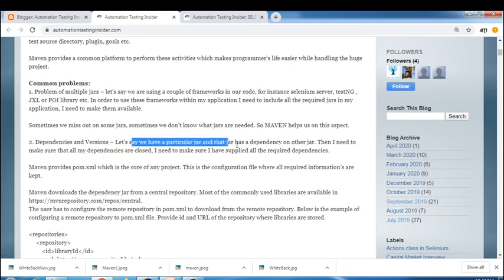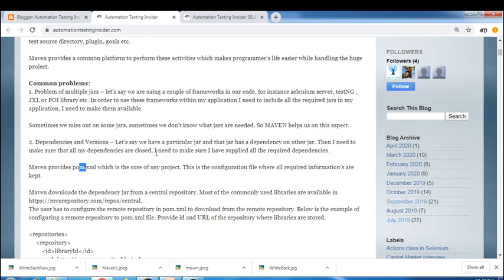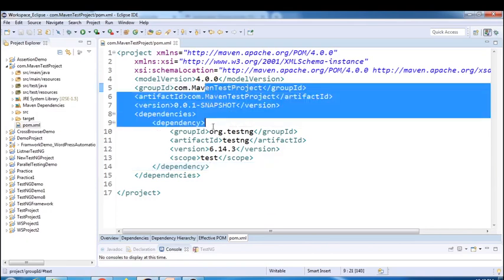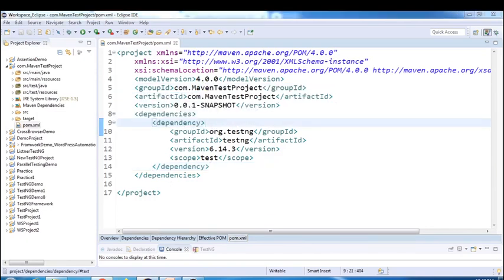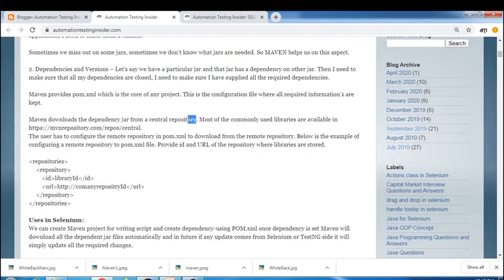I need to make sure I have supplied all the required dependencies. Sometimes we don't know which kind of jar files are required. Some jar files might be dependent on some other jars. So it is very difficult if you do it manually. Maven provides pom.xml, as we have discussed, which is the core of any project. This is the configuration file where all the required information is kept.